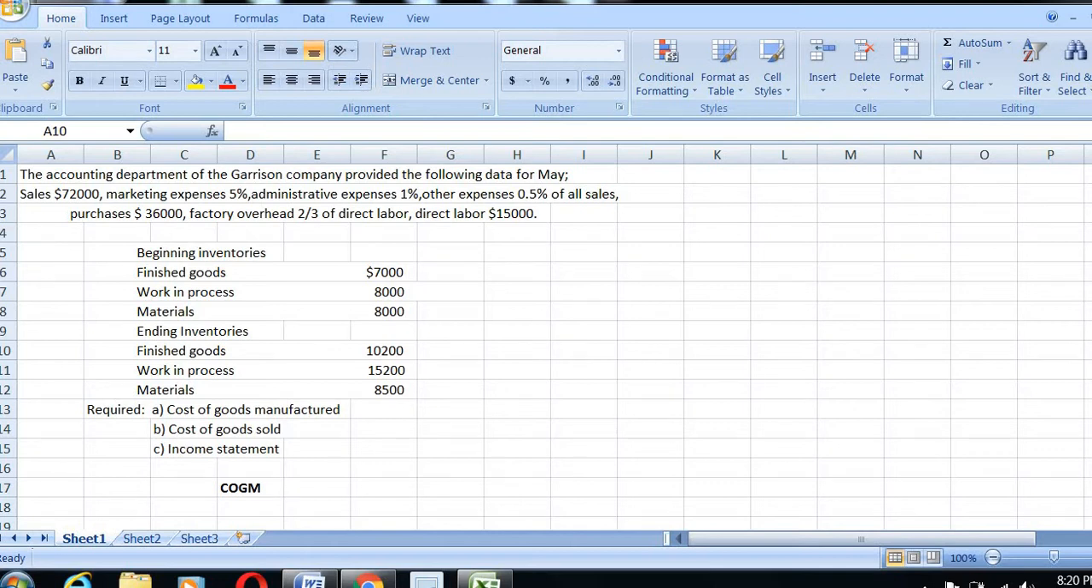How can we prepare a cost of goods manufactured statement, cost of goods sold statement and income statement. So this is our question. The accounting department of the Garrison Company provided the following data for May: sales 72,000, marketing expenses 5%, administrative expenses 1%, other expenses 0.5% of all sales, purchases 36,000, factory overhead 2/3 of direct labor, and direct labor is 15,000, right? And these are the beginning and ending inventories.